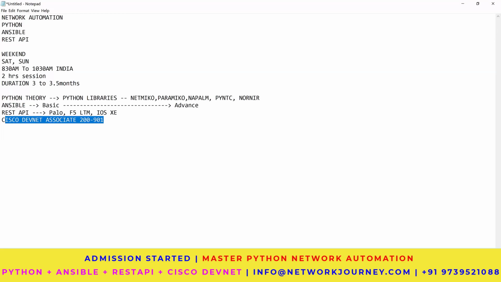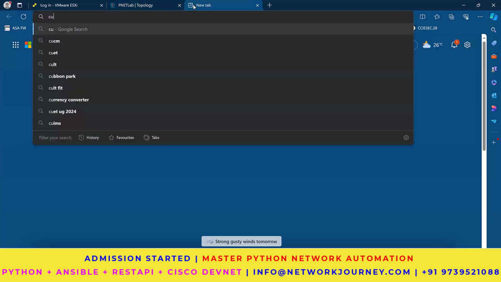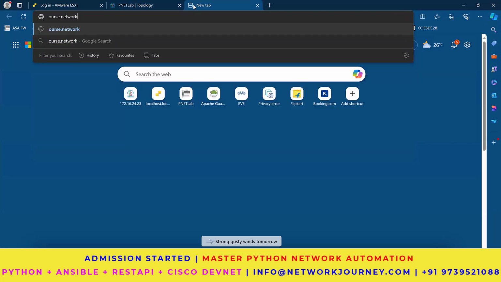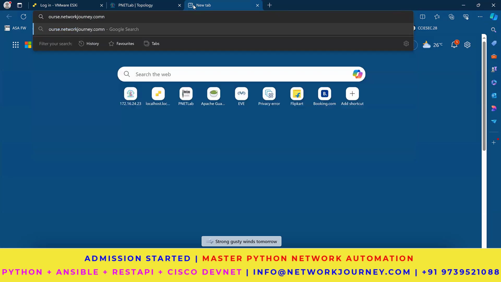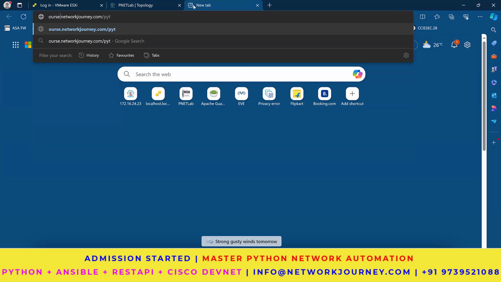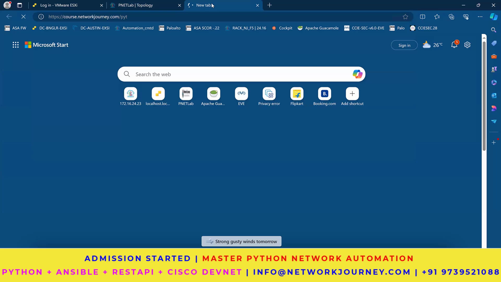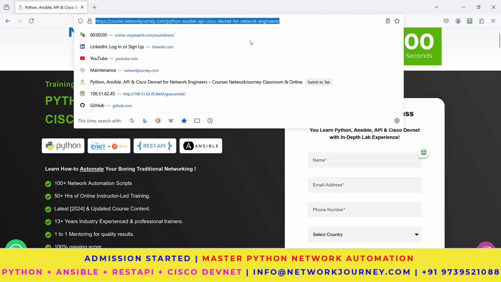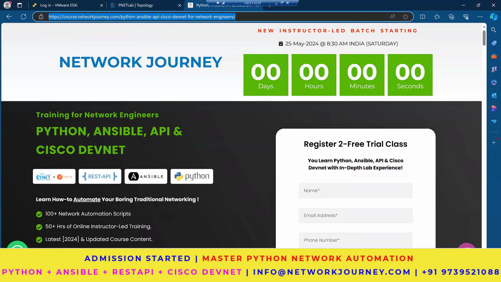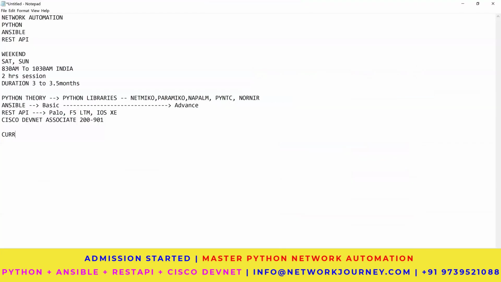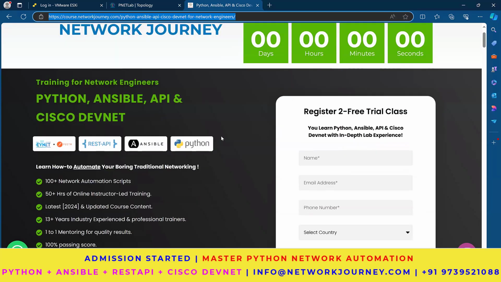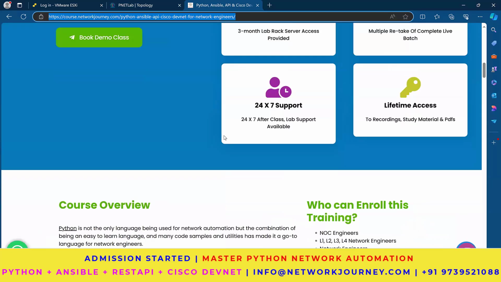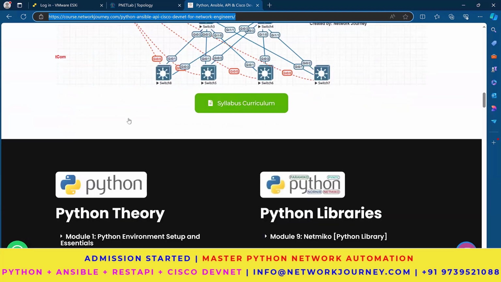The whole detail is already put up if you ever go to our website, which is listed at course.networkjourney.com. So all the details are put up on this website. So I'll just go over this. You can see the lab topology. These are the course content.